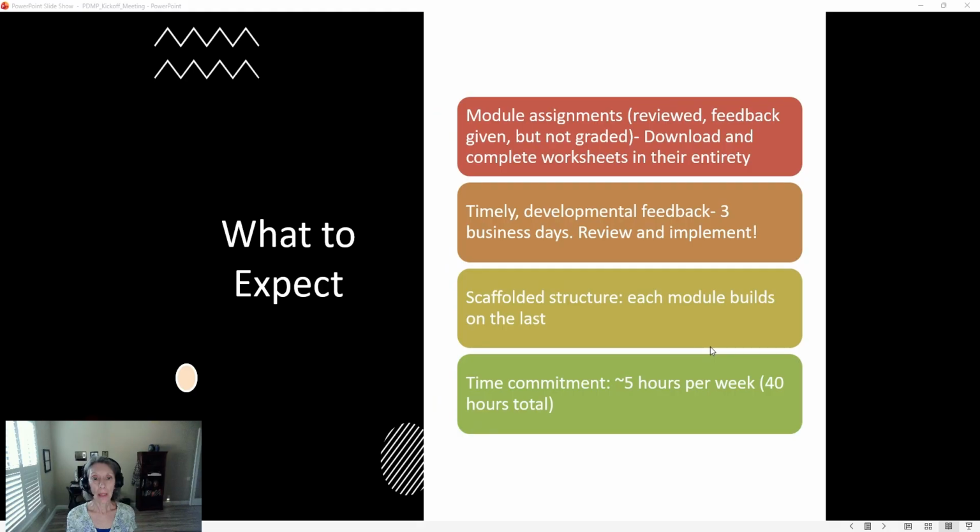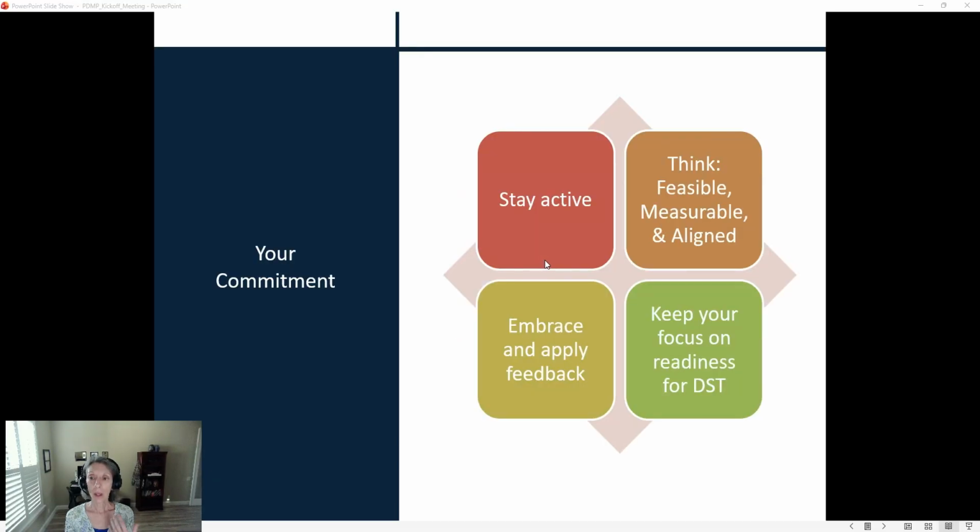Please keep in mind that because of the scaffolding nature of this program, each module builds on the last. That means you cannot move on to the next module until you've reviewed our feedback for the previous module and incorporate it. You'll need to mark out about 5 hours a week or 40 hours total for the 8 units. Your commitment in PDMP is to stay active. Get going early and keep moving.